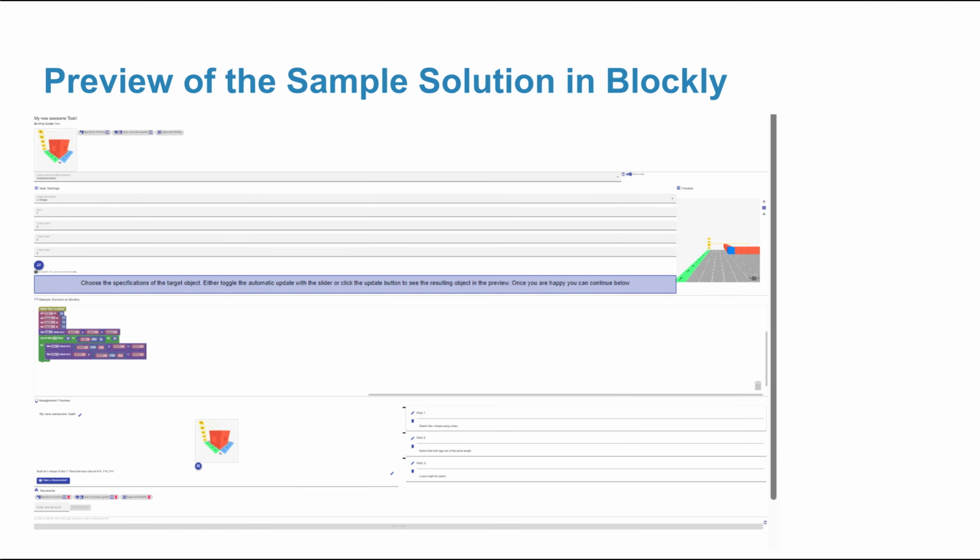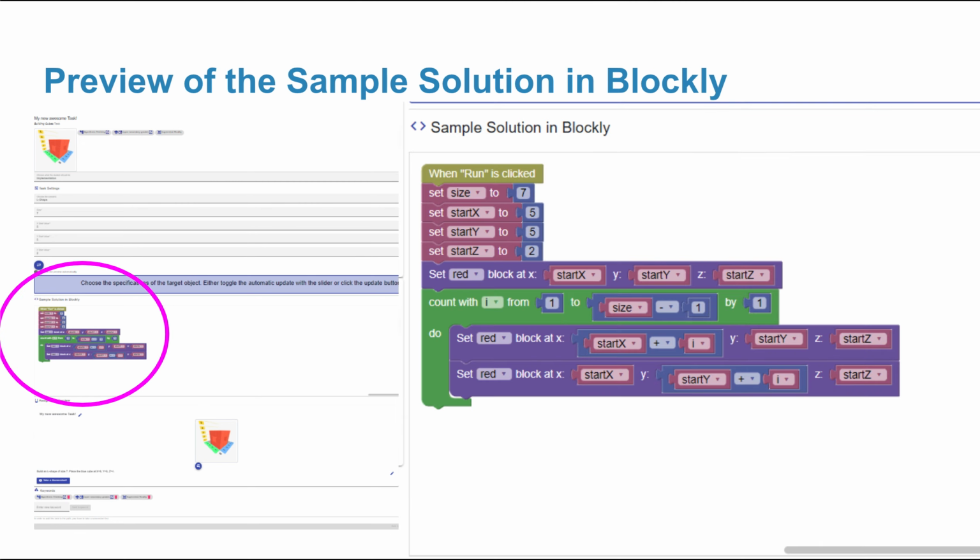After customizing your task by changing the numbers in the task settings, underneath you have a preview of the sample solution in Blockly code. It is a generic solution, presumably not the most elegant one. Beware that students' production is checked against the result, in this case the position of blocks, and not the actual code structure.